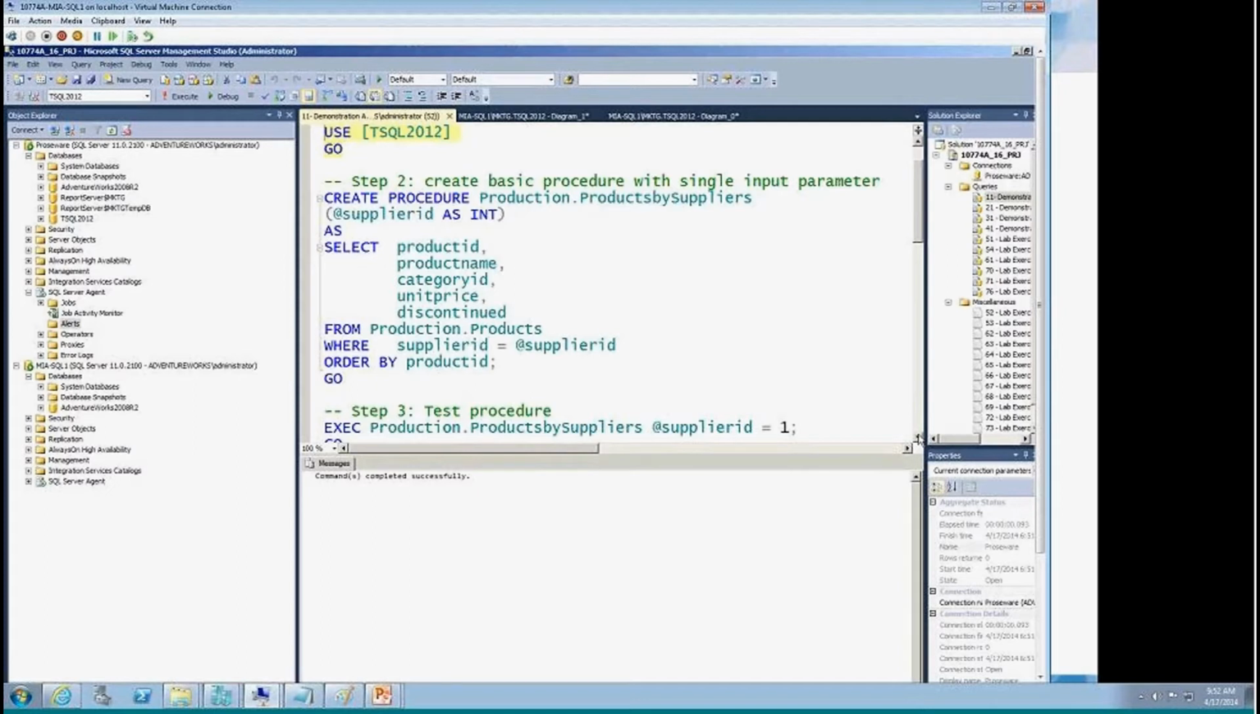And then when you call the stored procedure with parameters, see how they've got @SupplierID equals 1? Obviously, that's a parameter, okay? You do not have to say @SupplierID equals. You can just say execute production.products by supplier space 1. You just have to put a space after the name of the stored procedure and before the first parameter, and then you separate the parameters with commas, okay?